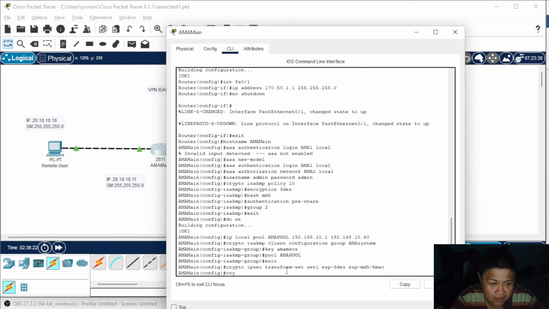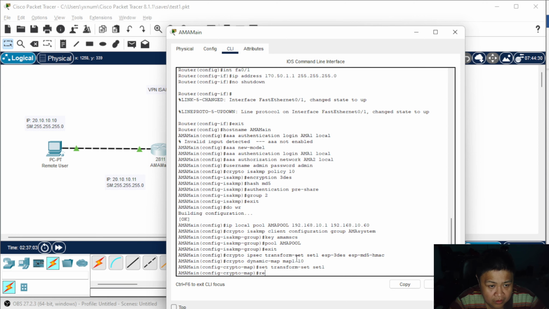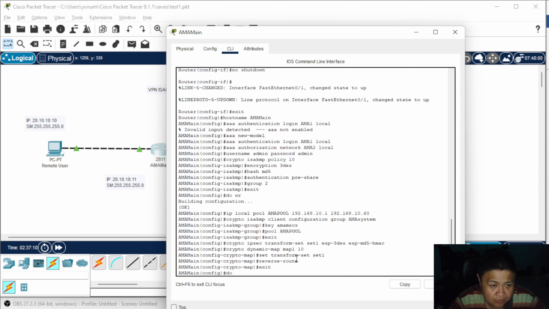Press enter. Then crypto dynamic map 1 10. So notice that we move to config crypto map. We are going to set the transform set and reverse route. Then we exit. We save.